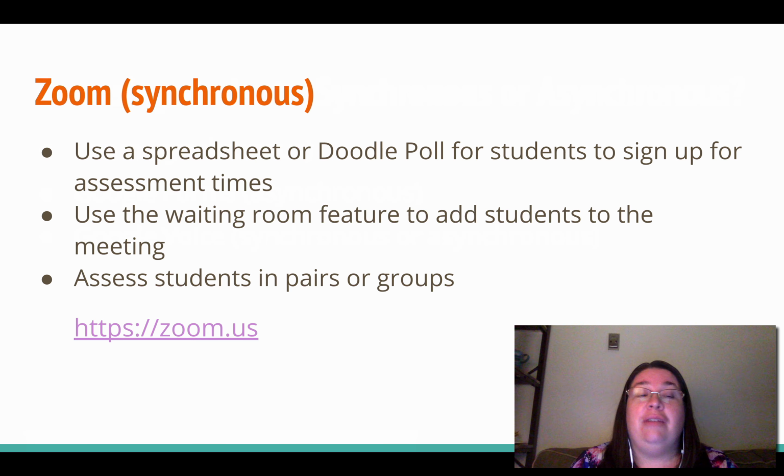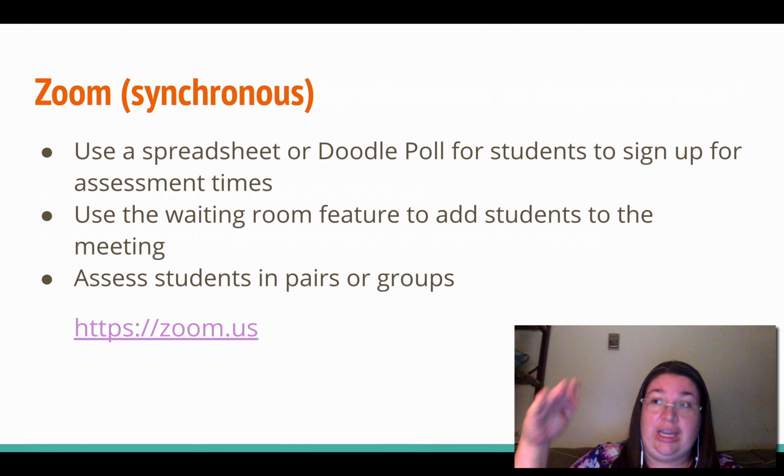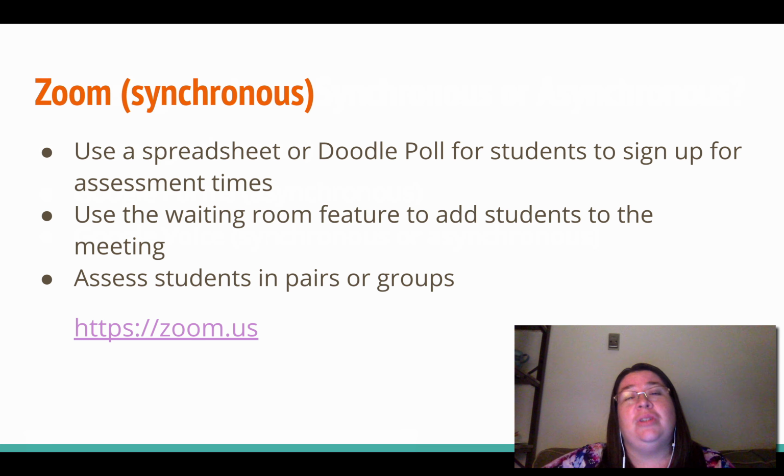I really like using the waiting room feature during these times. You can use the same Zoom link in this case with all of your students, but if you have 5 students in a row signed up for times one after each other, the students are not going to be interrupting anyone else's assessment time if you use the waiting room feature. So they'll just be in the waiting room until one student is done, then they'll leave the meeting, and then you can accept the next student into the call. So that's a really nice feature.